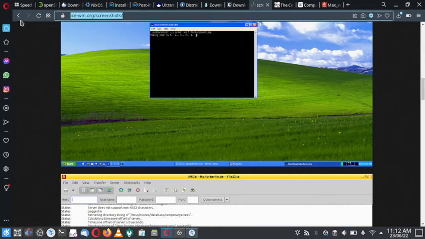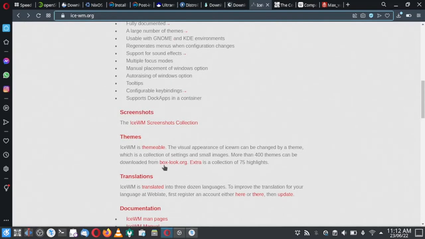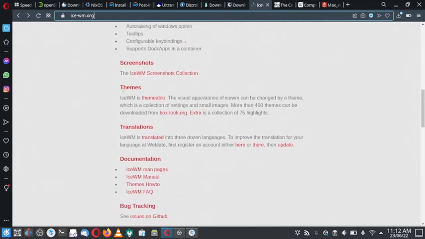Okay, we will go back now. We already discussed the themes. Now translation. So IceWM is translated into 3 dozen languages. To improve the translation for your language at the website, first register an account either here or there and then update.